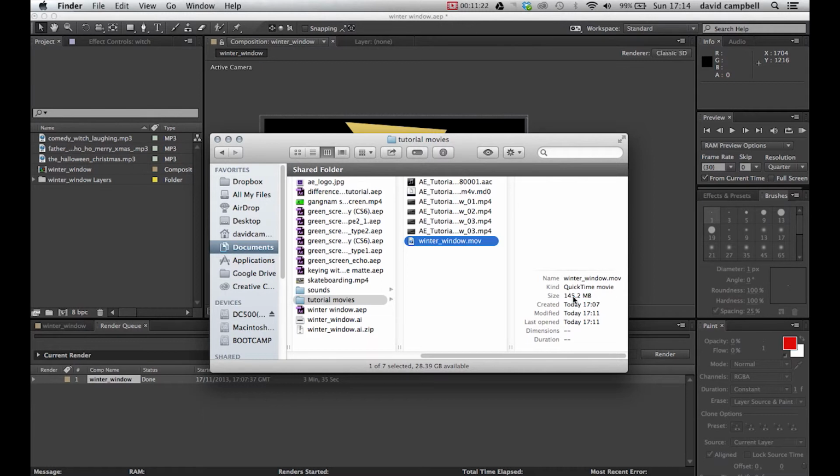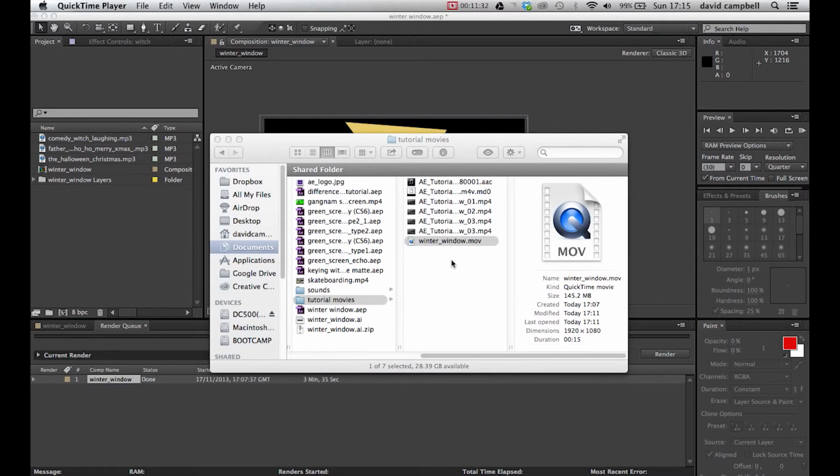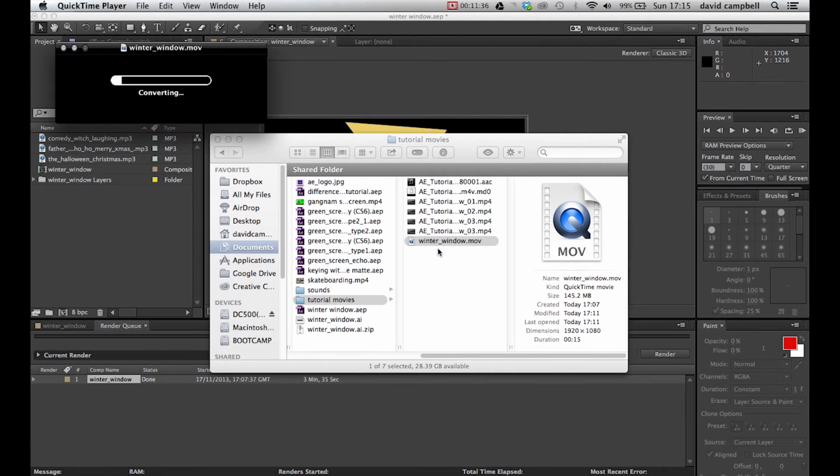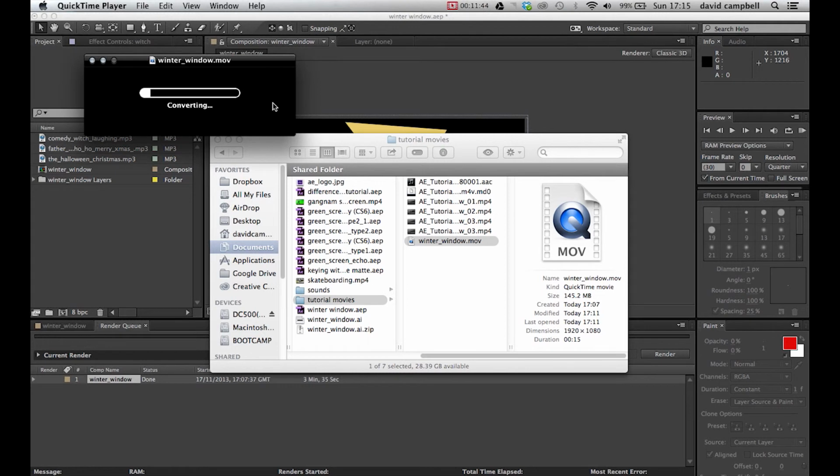And we can see that it's a reasonable size and whatnot, and we can double click that to view our movie on its own without After Effects. And you can put this on a disc and give it to other people. You could upload it to YouTube if you wanted to, and whatever, onto a website, and yeah, do whatever you like with it, really.